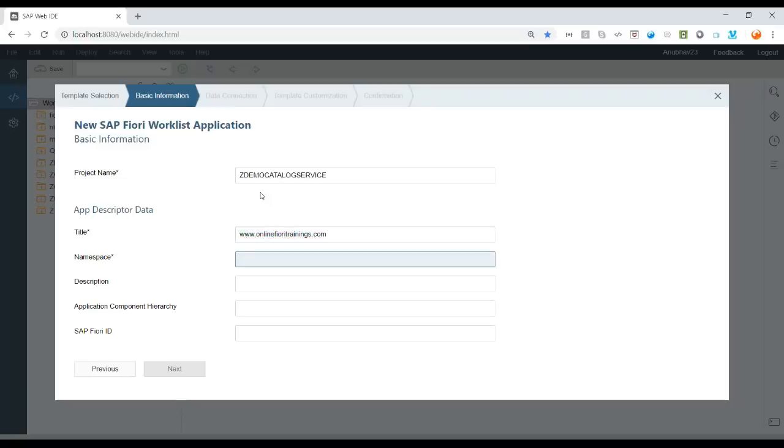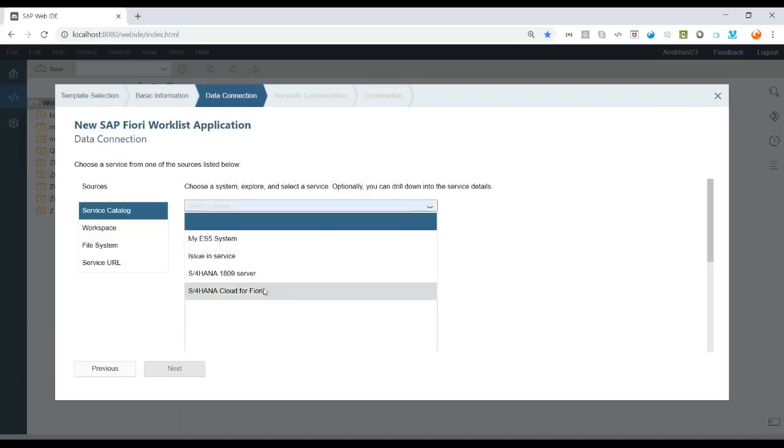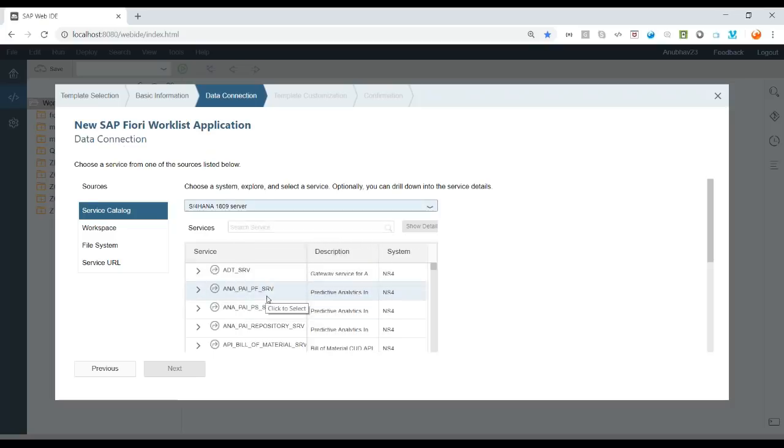Now I just give some name, and some description, Anubhav's Fiori app, and let's click on the next button. And now I click on selection and I choose my SAP S4 HANA server, and you see it's loading up right now because my catalog service is active. And at times you don't see this loading.